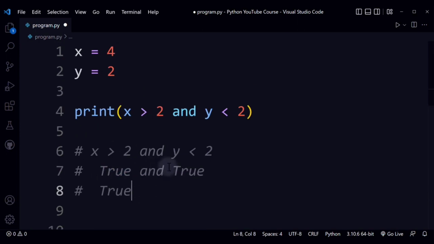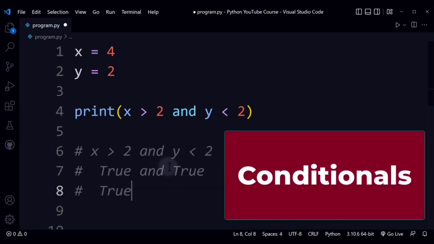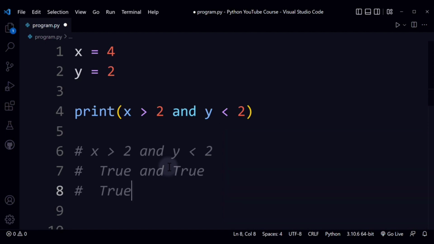The truth values and conditions will be particularly helpful when we reach the part on conditionals. Conditionals are structures in our code that let us do certain things based on whether a condition is true or false. So we can create very powerful programs based on the state of our variables and the values of our variables in our code.